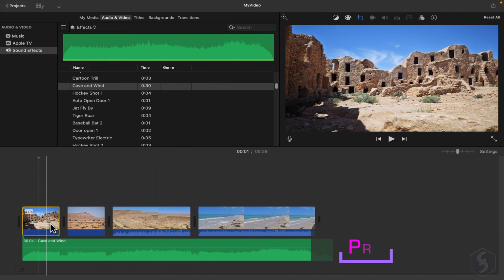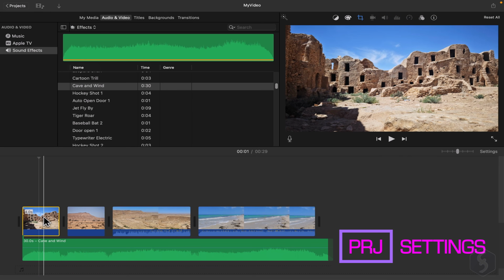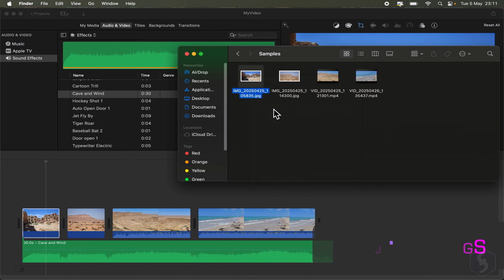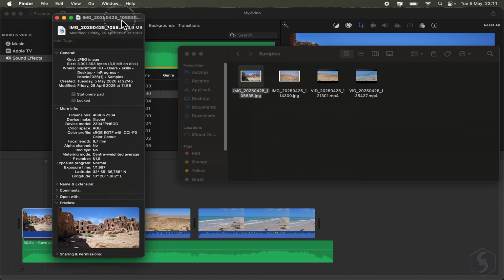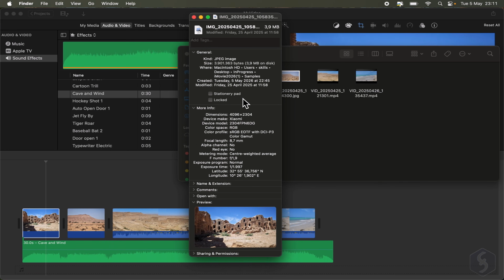Pay attention to the first visual clip you add to the timeline. iMovie will take it as reference to define the project resolution, such as the video size, and the number of frames per second.